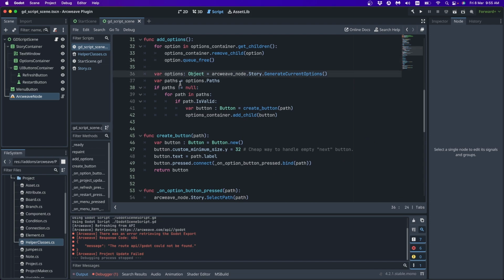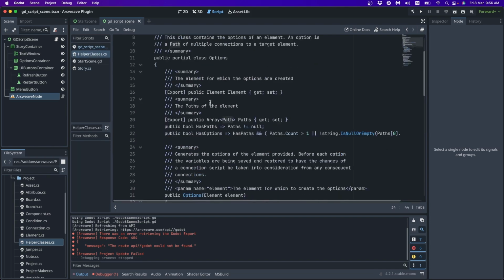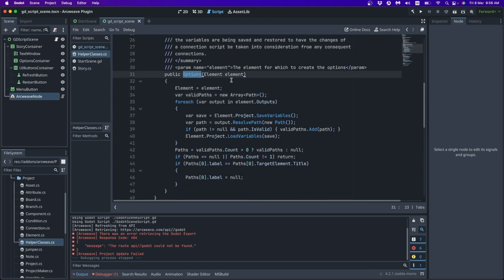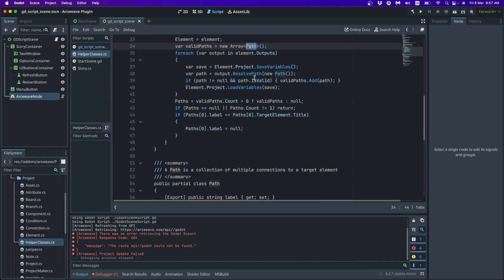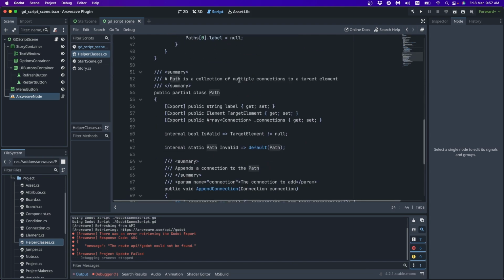Now, right underneath, we see that the options class has a property called paths. And let's see what this is. Again, if we go to our helper classes script and find our options class, we can see that, yes, the paths is either null or the valid paths. The valid paths is an array of something called path. What is a path? A path is a collection of multiple connections to a target element.